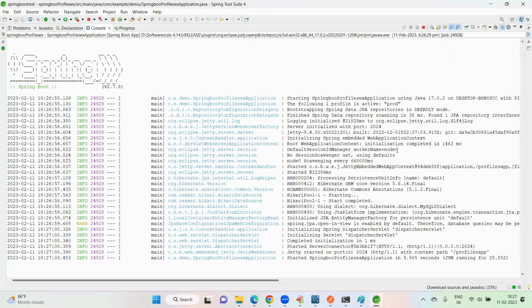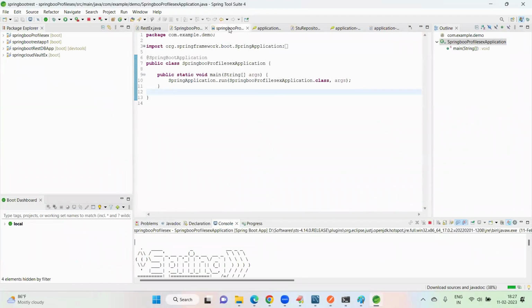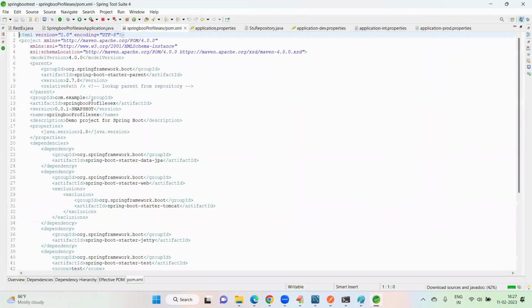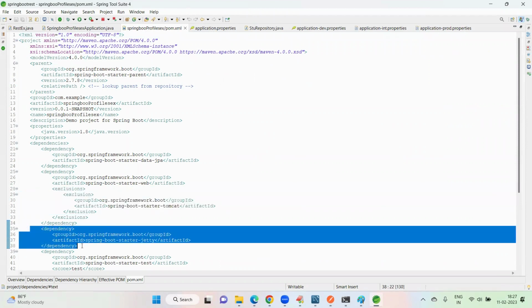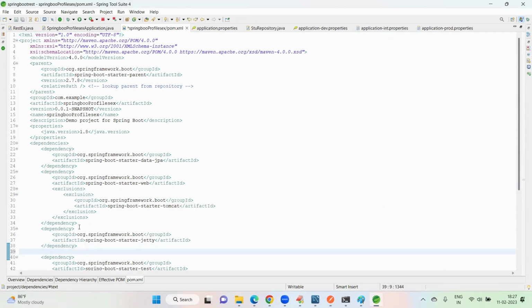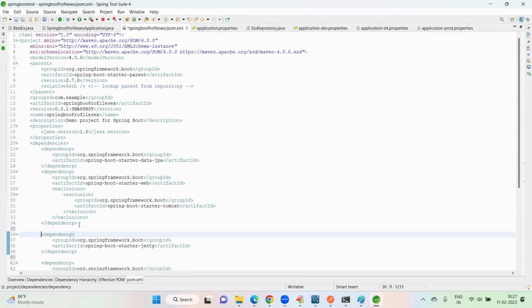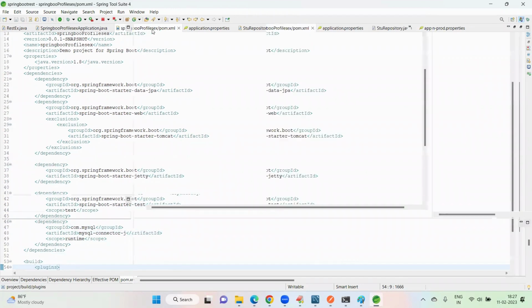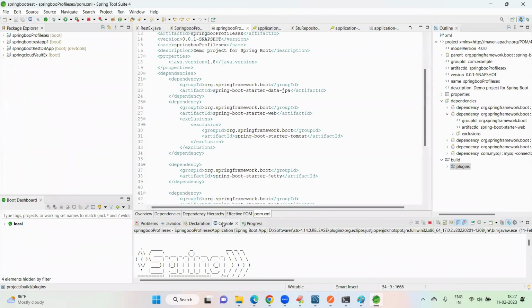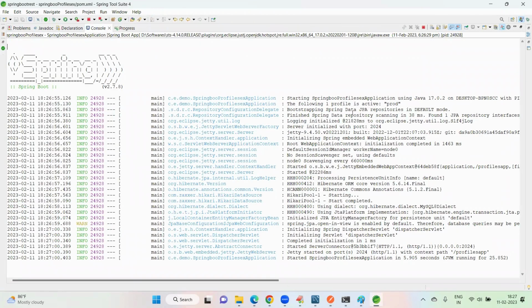Okay, it is started. So what I did, just observe in the pom.xml file. As the first step, I deleted the Tomcat server from the Spring Boot starter web. Next, I have to add another embedded server. It is Jetty or Undertow. I took Jetty. These two steps we have to follow to avoid embedded Tomcat and use some other embedded server.